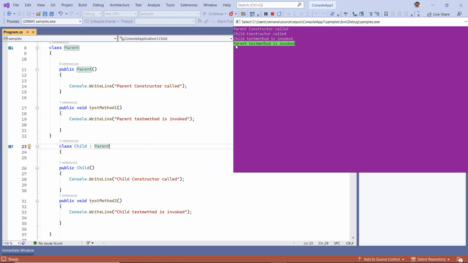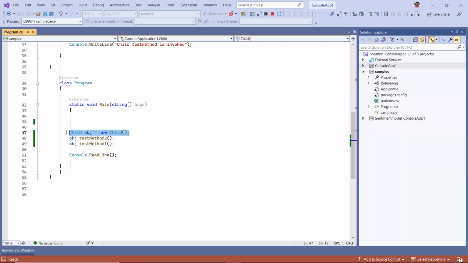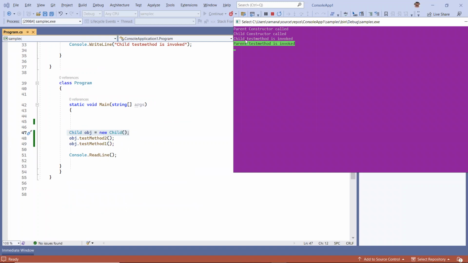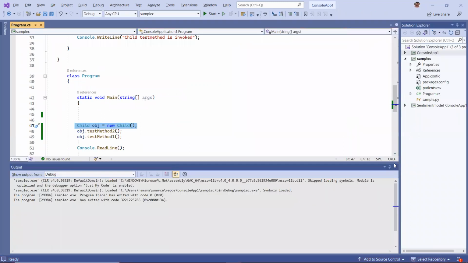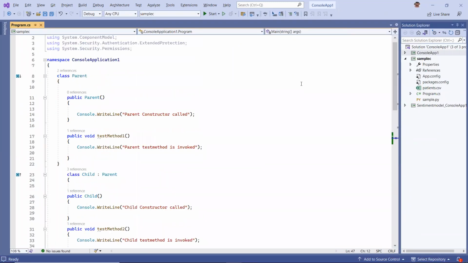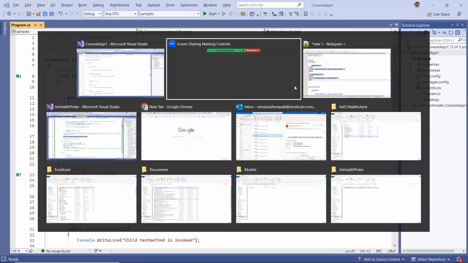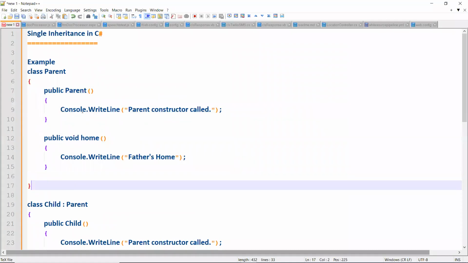That means even though you created an instance of the Child class, Child is already derived from Parent, so the parent constructor is going to be invoked first. It invokes the parent constructor first, then the child constructor, and then method two, which is from the Child, and method one, which is from the Parent. This is how it works in this single inheritance structure. I hope you got the single inheritance purpose.